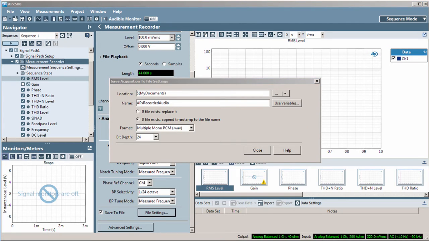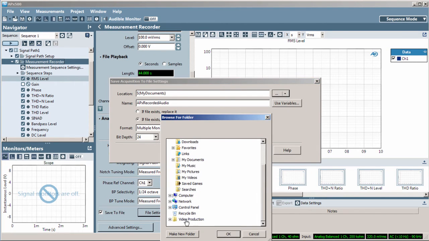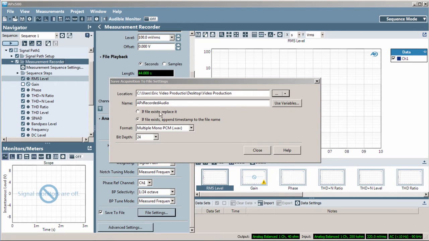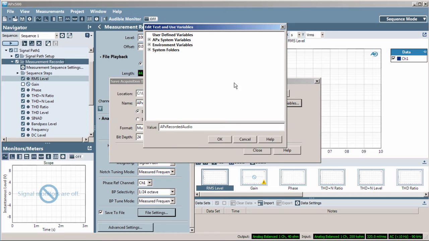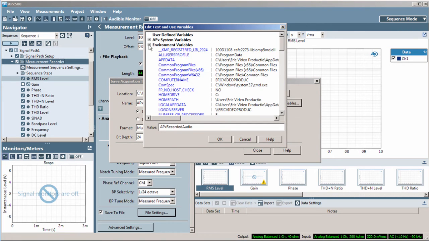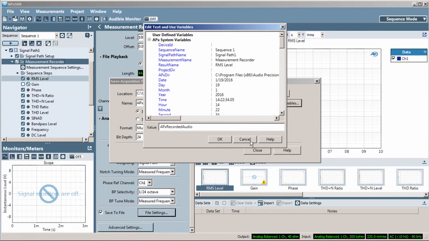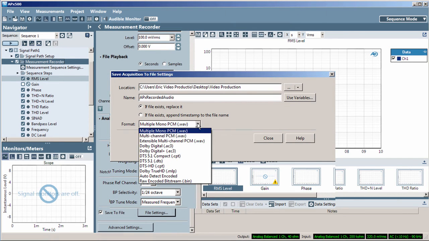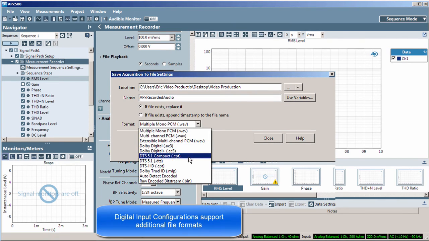Now I'll enable Save to File and then click the File Settings button. This lets me assign the file name, location, format, and whether to replace or append new data if the file already exists. Note that you can also use variables for file name and location. If your signal path is set to a digital input, you'll have additional file format options in the pull-down menu to select from.